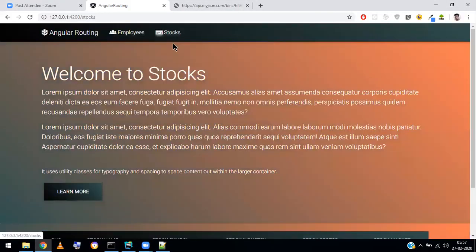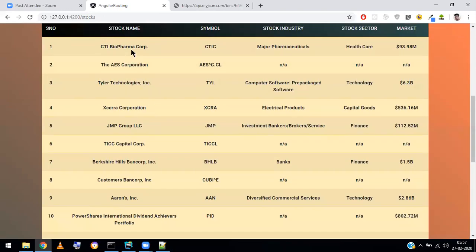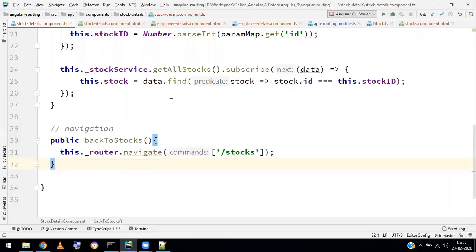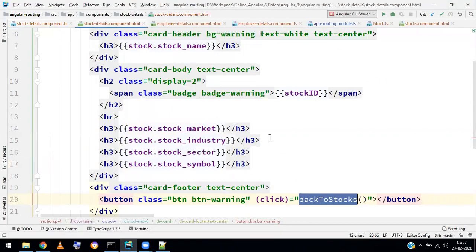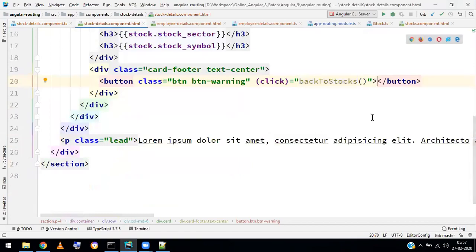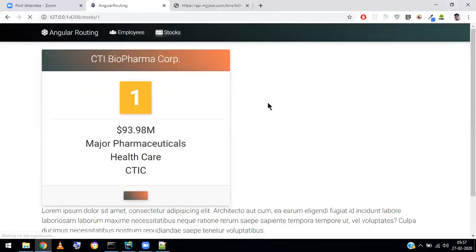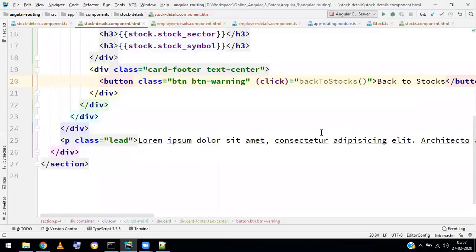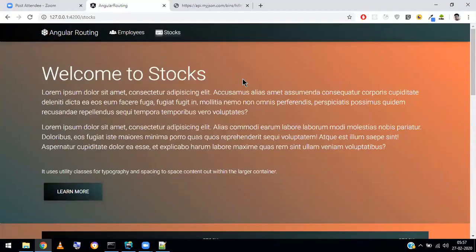Check once. Stocks. I click on the first stock. Yes, I got a stock. Oh, you didn't make any name for that. Here, let's say back to stocks. Check now. Yeah, let me start from here. But I want a small button, btn-sm. Yeah, fine.